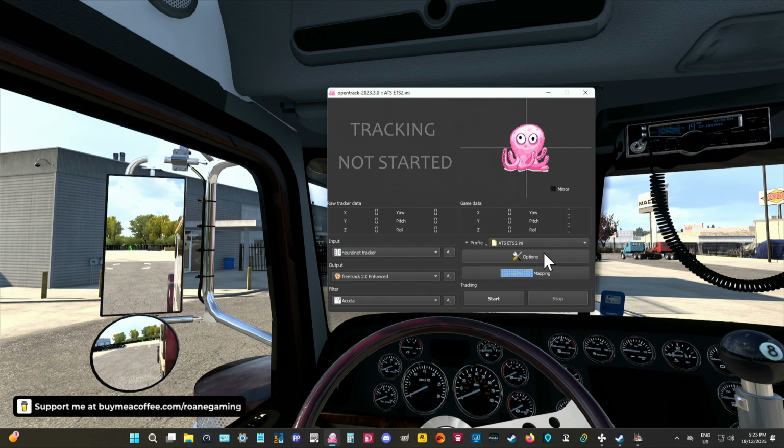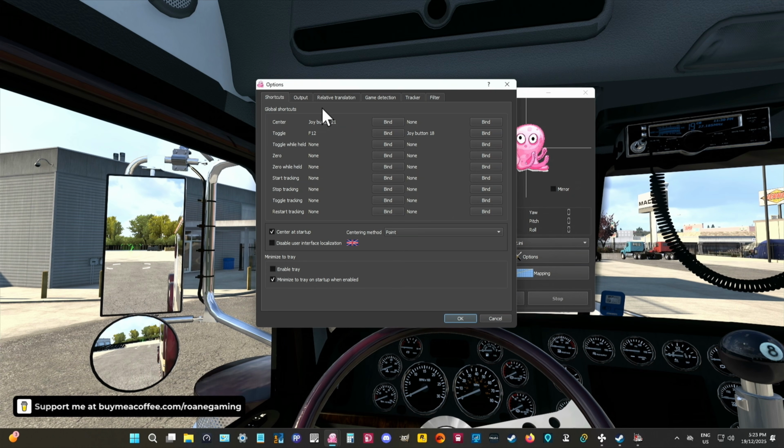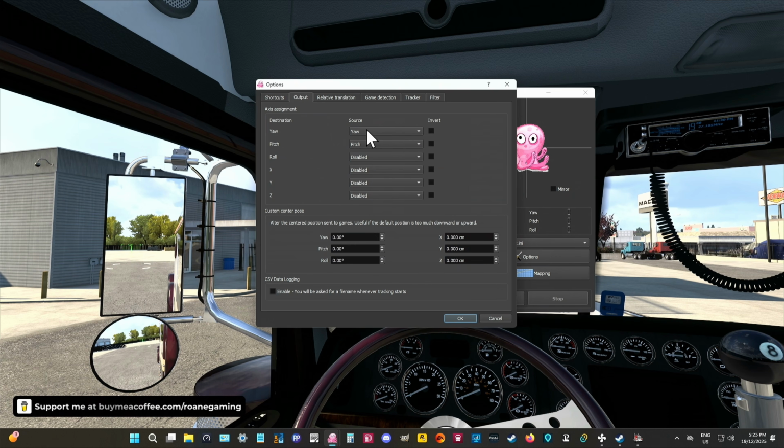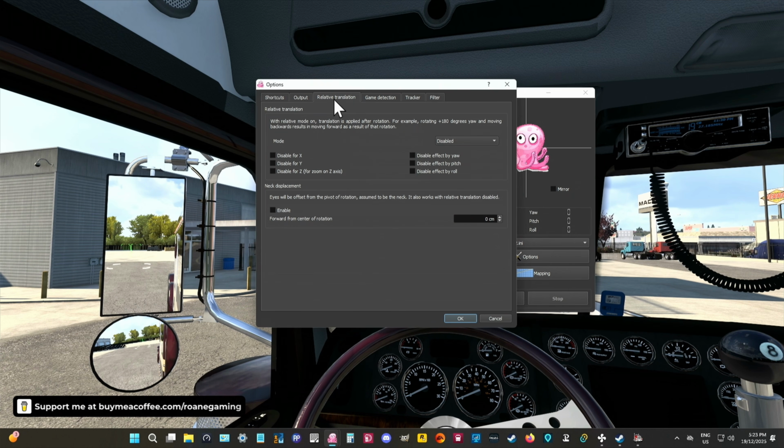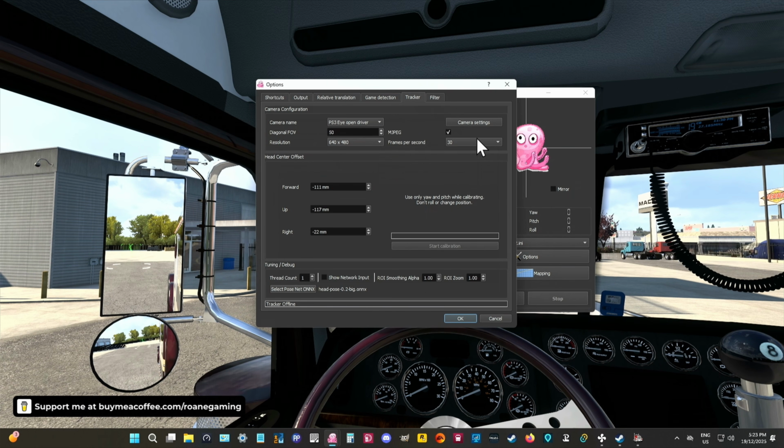All right. Then we'll go into options. Like I said, bind your keys to center and toggle. Come in here and set your outputs up, your yaw and your pitch. Don't touch anything else. Relative translation, don't touch that. Game detection, we'll come back to that. Now here is the tracker. This is where your camera will be set up.